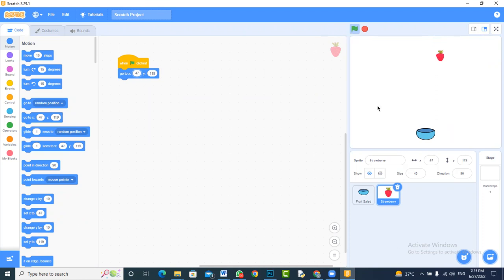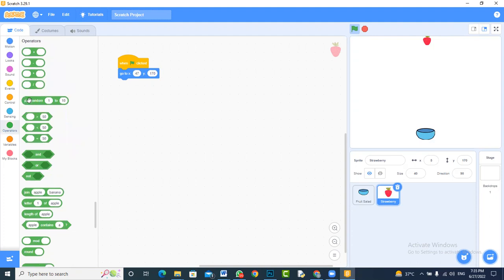Okay, for that, what I'm going to do is define where my strawberry should be, at what height should it be, change the height to that particular point. And for the x value, y is the height of the strawberry and x is the length of this part where your strawberry should be starting. I'm going to go to operators and pick a random value for the x. Now x can start from anywhere ranging from -200 and going to 200.